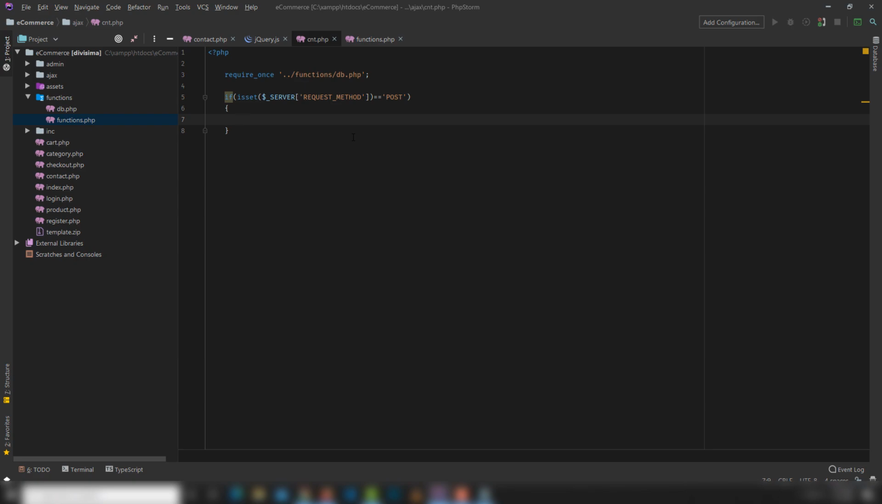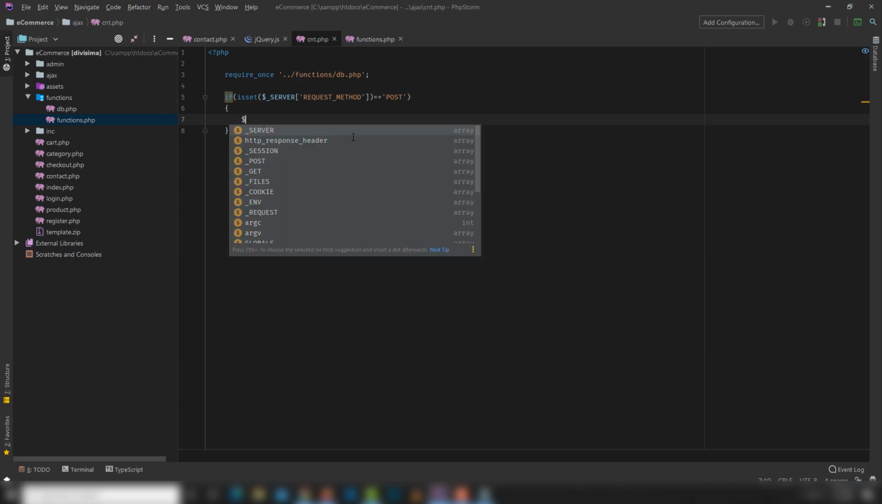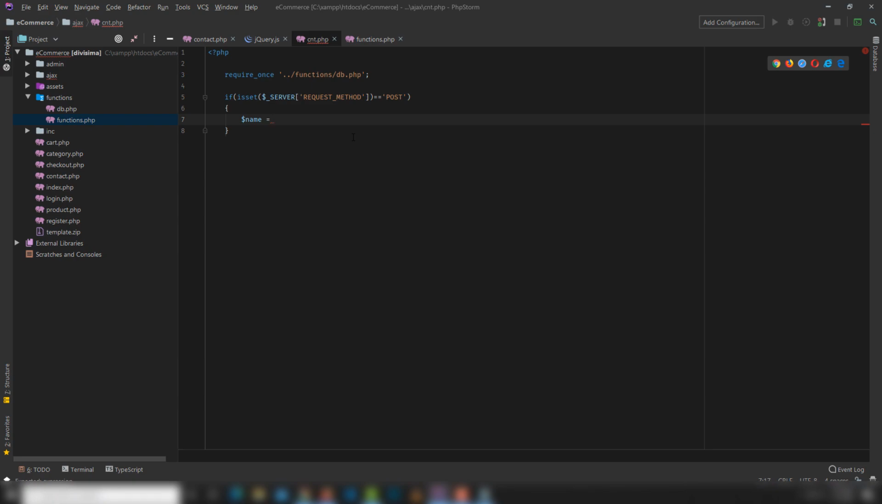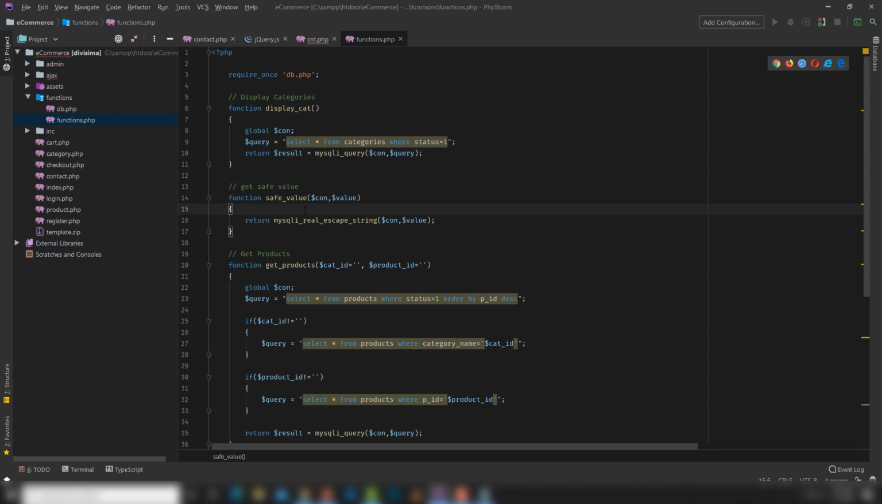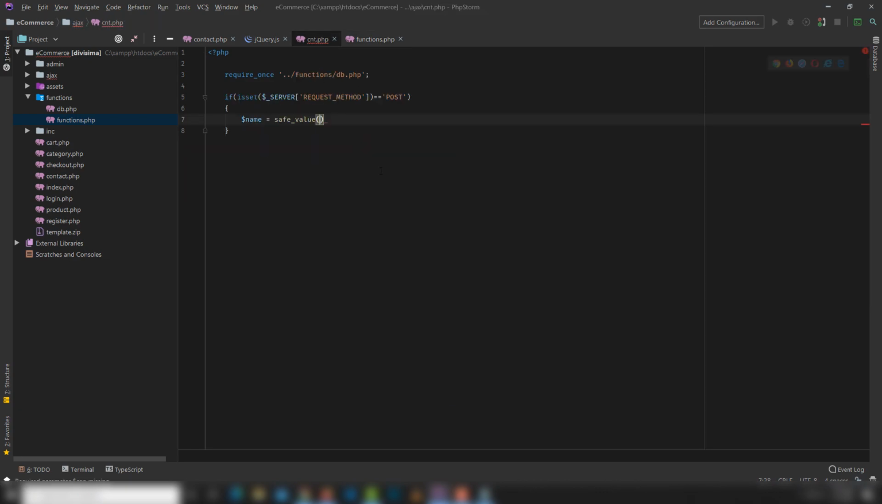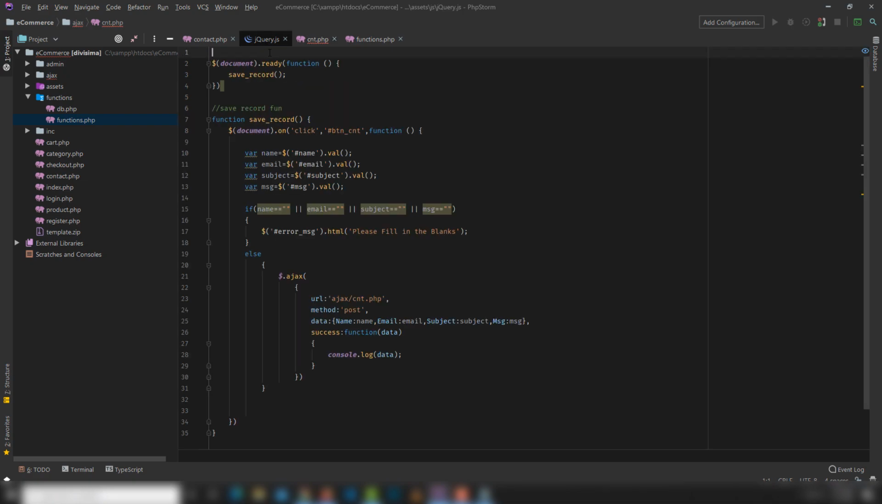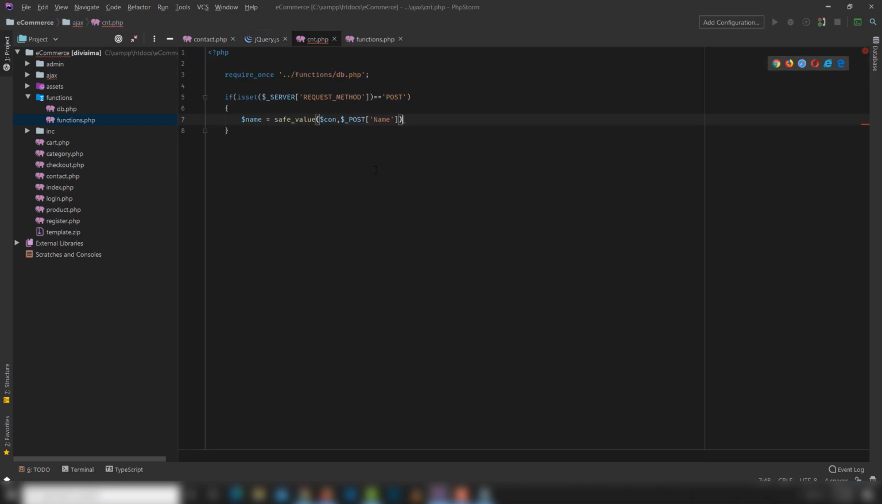So I'm going to use name, and I call the safe value function. This function will help you convert any type of text into a string, right? You need to pass two parameters: connection and $post. Then you need to get this name, right? Copy and paste it there. That's it. You need to copy that and paste.